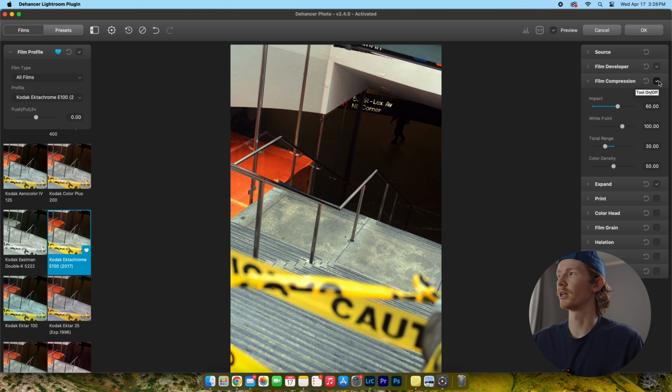We're going to come down to film compression, and we're going to make sure we check it. And now we have impact, white point, tonal range, and color density. So again, these might feel a little bit redundant, but we're just going to slide them and see what they do. I like dropping the impact just a bit down. For the white point, I'm just going to slide it under where it was. Tonal range is set to 30 by default, and I like the way it looks, so I'm just going to keep it. And color density, is it not the same thing as color boost? I guess it's slightly different, but if you play around with it, you'll notice that it doesn't do much, so I'm just going to keep it how it was.